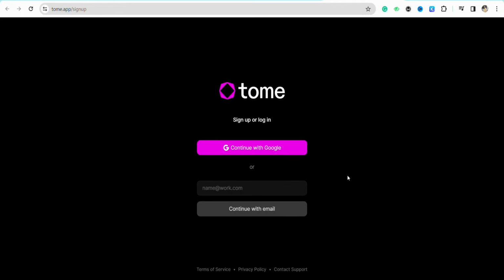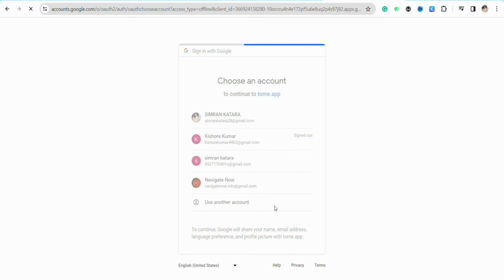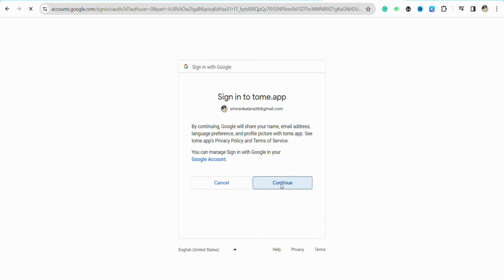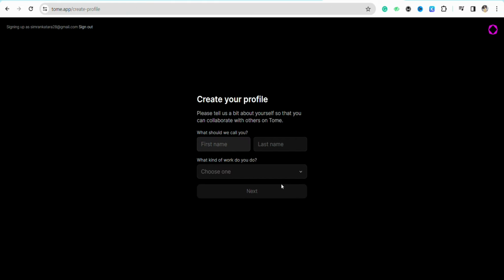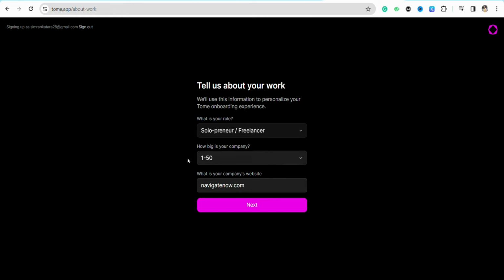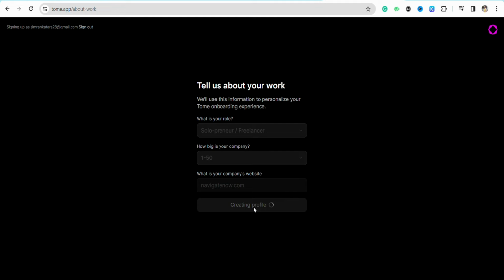and here it will ask you to sign up or log into your account. So if you have an account, just go ahead and log into your account, and if you don't have one, just create an account for yourself. So I'm just gonna click on continue with Google because I don't have an account with Tome, and then just select an email address and click on continue. Now you have to enter your basic details like your first name, your last name, the work that you are going to do on Tome AI. So just enter your details like your role and the company size and the website name, and then click on next.